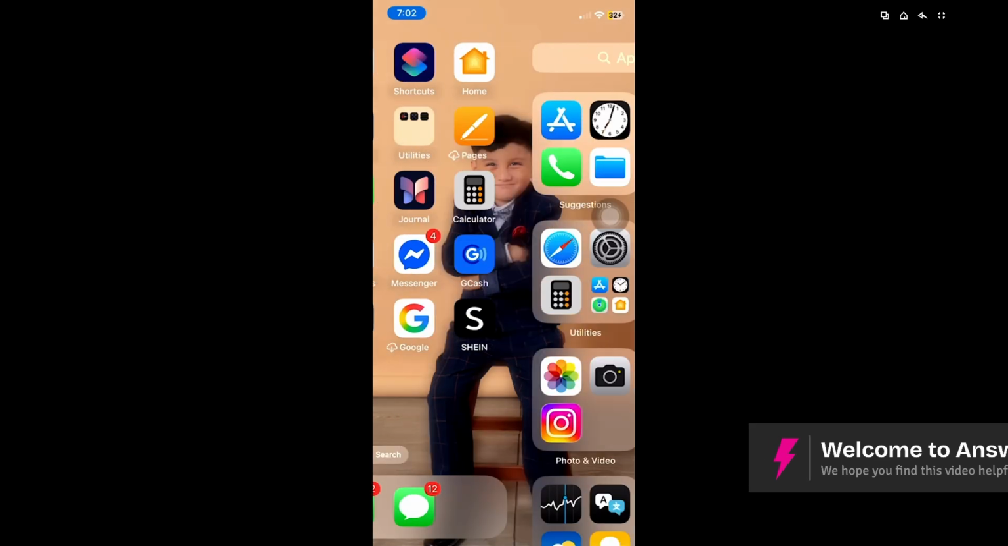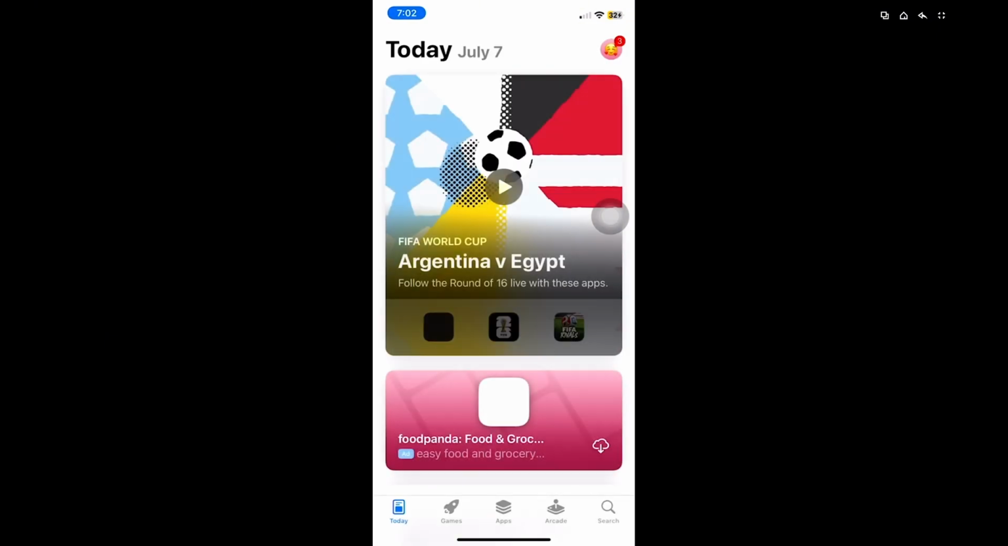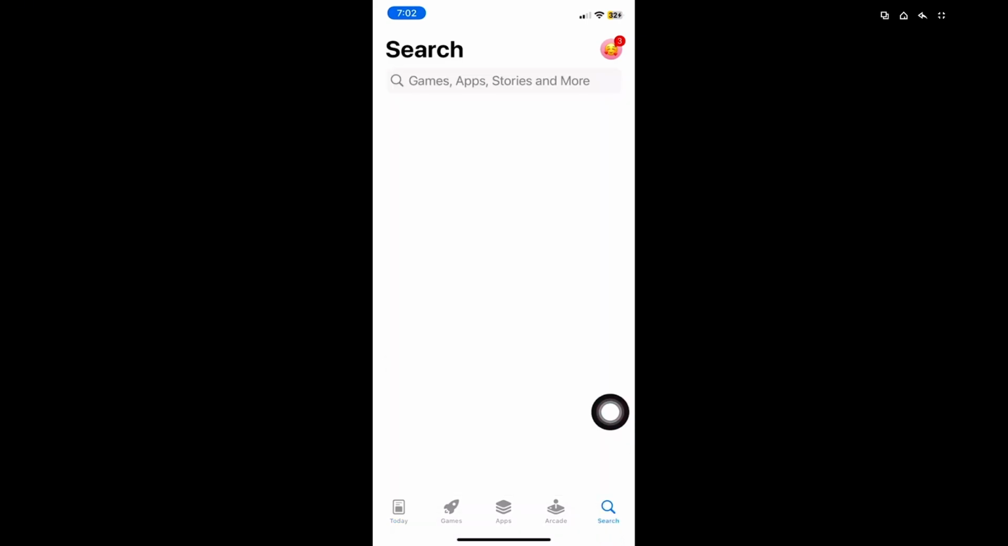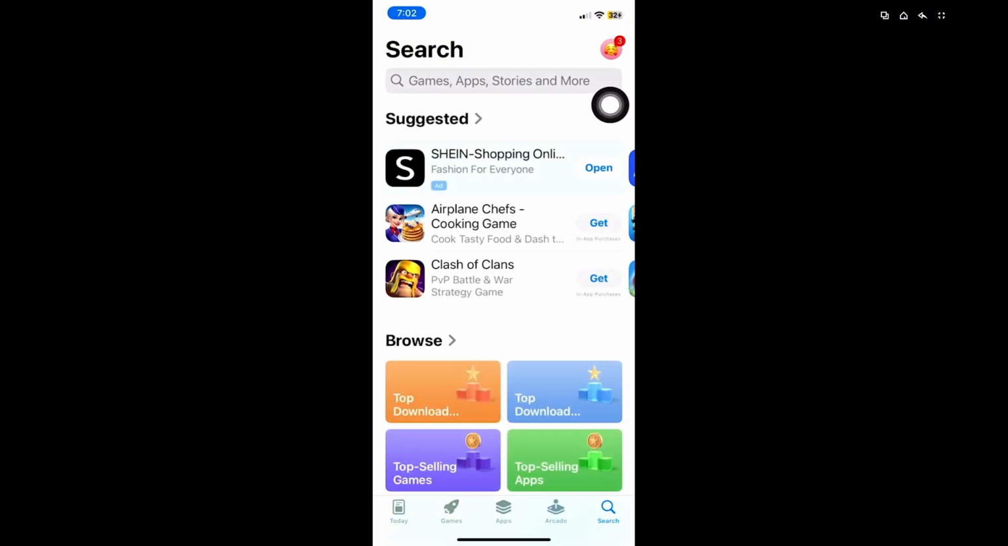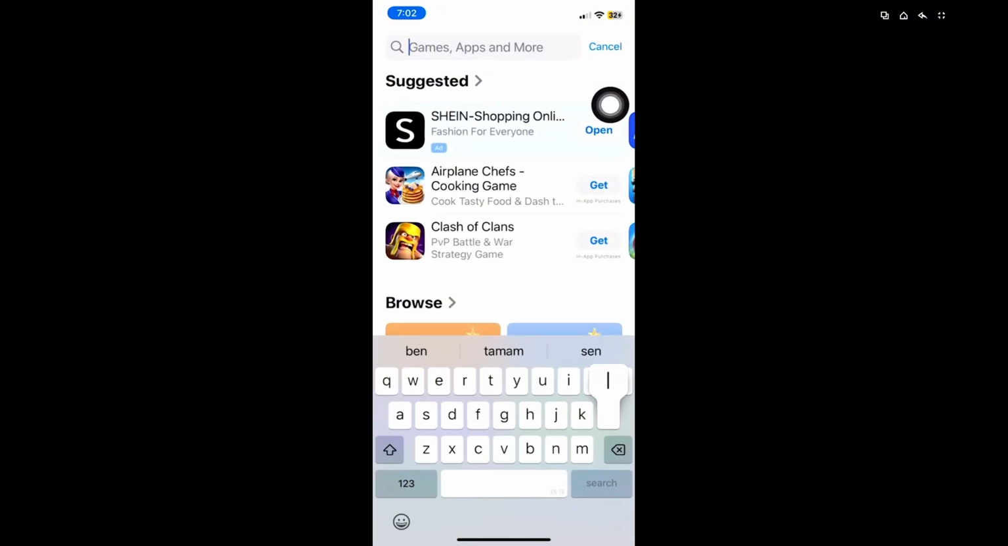Alright, so first up, you'll have to make sure that the application is installed on your phone, as well as on the phone where you want to send or receive some files. So on the App Store, let's go over to the bottom right, tap on search, tap on the search bar right here, and just type down LocalSend.